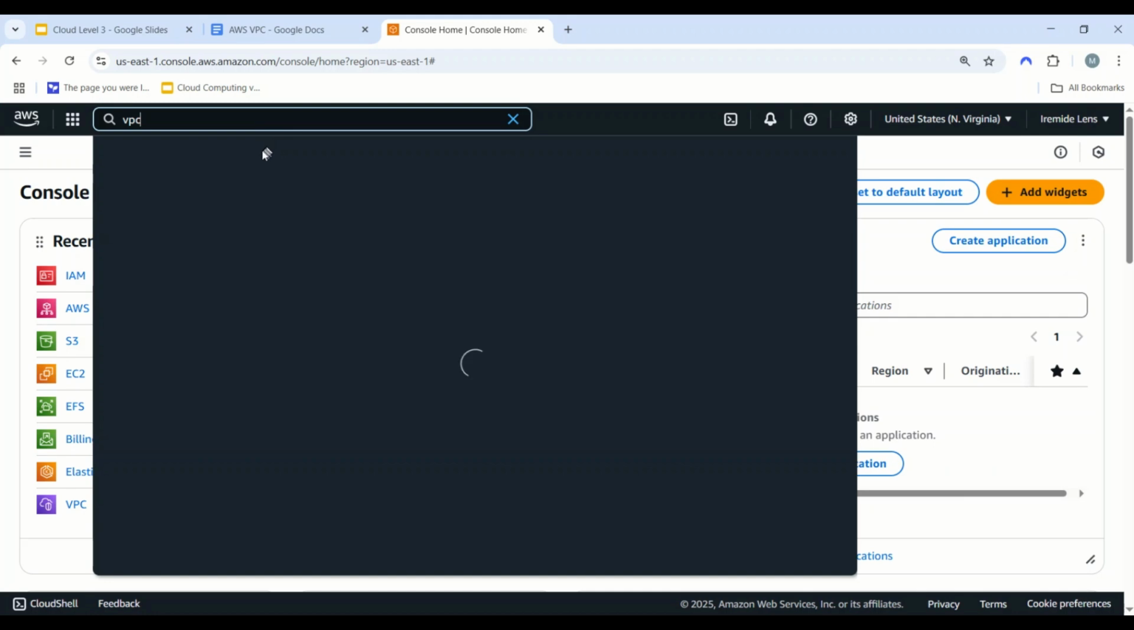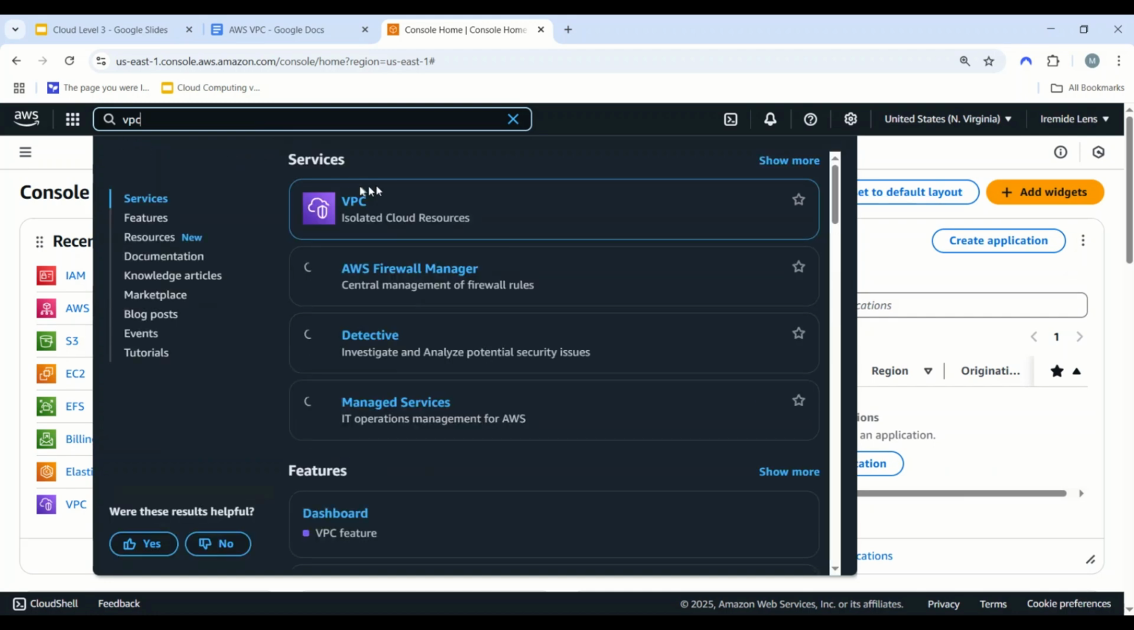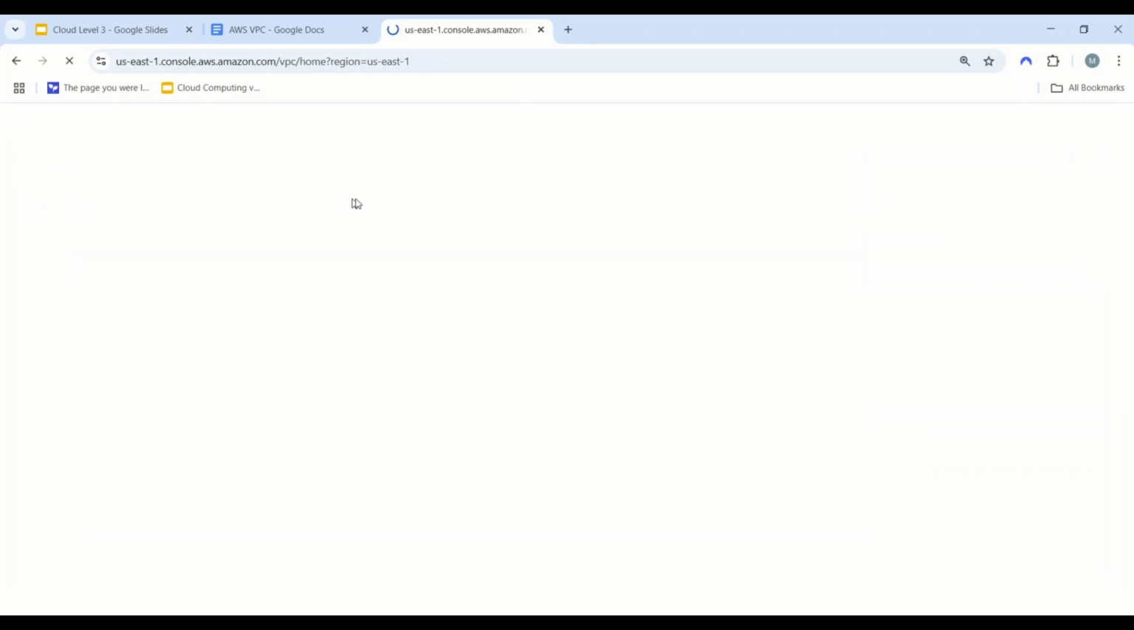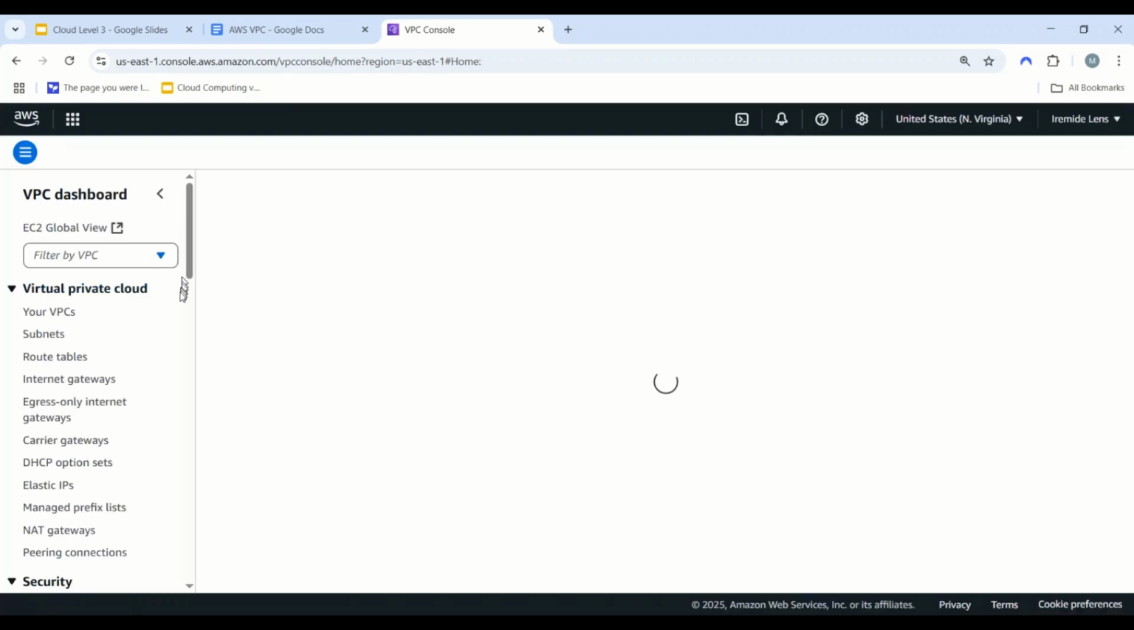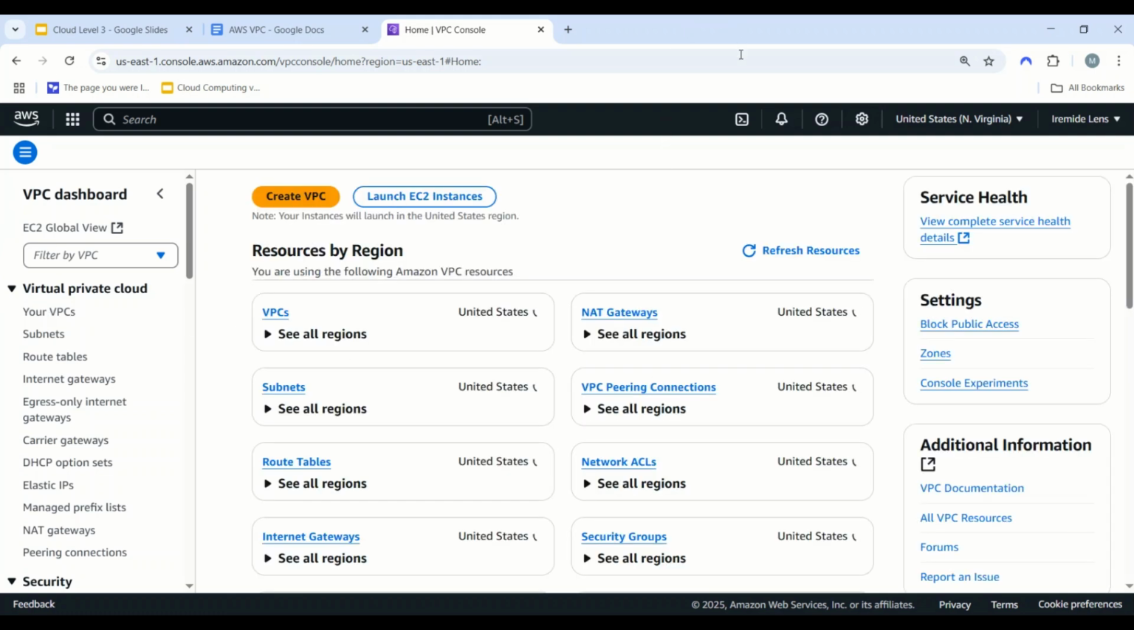Step 1, we're going to be creating a custom VPC. So you want to ensure you're on your AWS management console. So you want to log in to AWS. Then you search for VPC and select VPC. Now we are on the VPC dashboard. What we want to do now is to create a VPC. So we're just going to click on Create VPC.